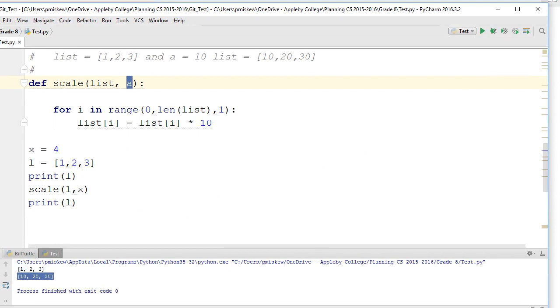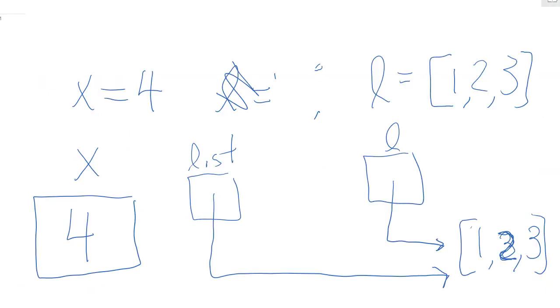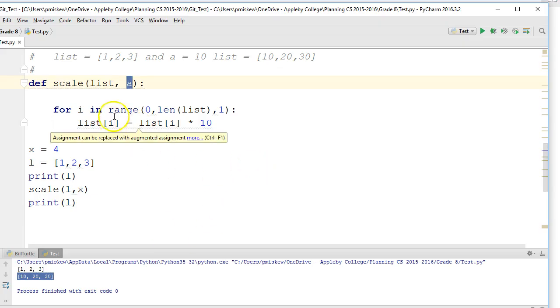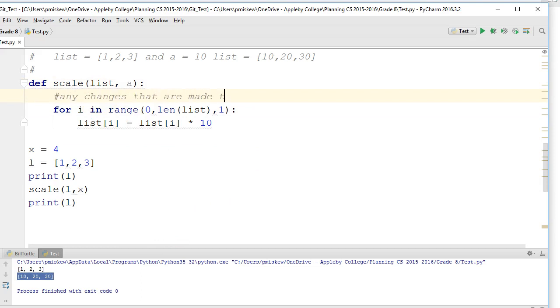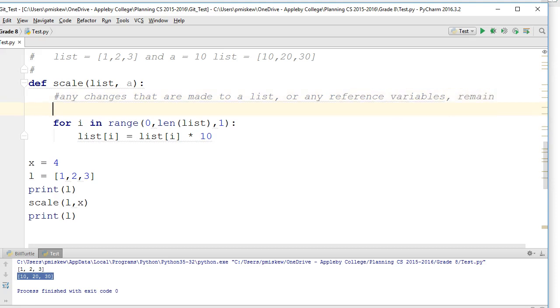So basically, let's just go back to here. I have this variable x, I pass it into a, so it's going to make a box, call it a, and make a copy of the 4. So any changes to a has no impact on x. But when I pass L into the function, I'm passing the reference to where it is. And that's why, when I run this, any changes that are made to a list or any reference variable, again, the only reference variables we know right now are lists, remain when the function is done.